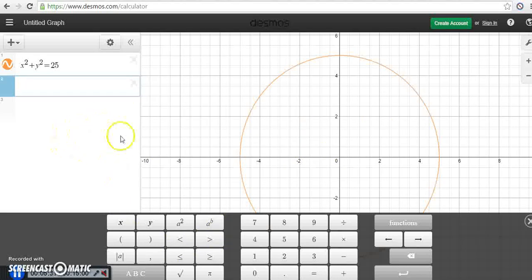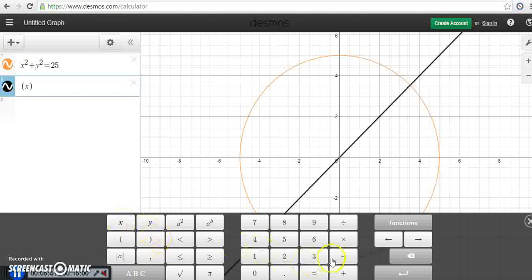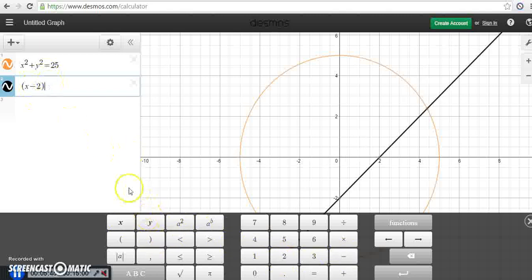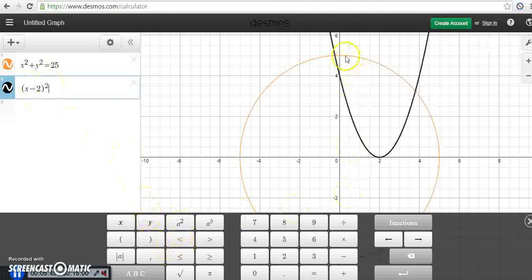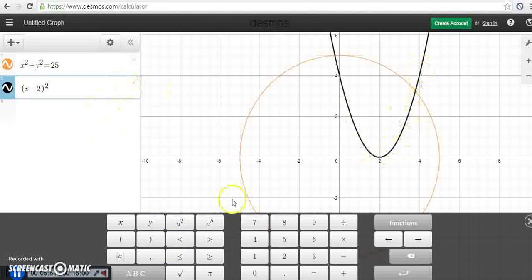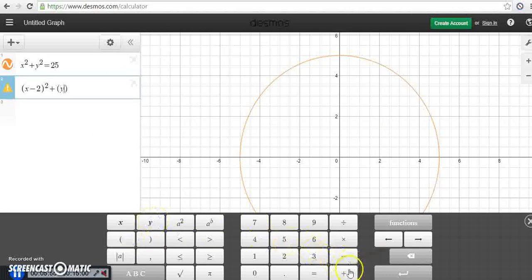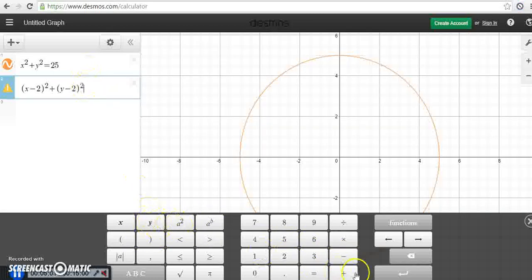Whenever you're plugging in equations like (x minus 2) squared, with the entire expression squared, always make sure you use parentheses. So (x minus 2), in parentheses, of course, squared. That'll give you a parabola. That's the first part you need. Plus (y minus 2) squared equals 1. Ta-da! We have our first eye.